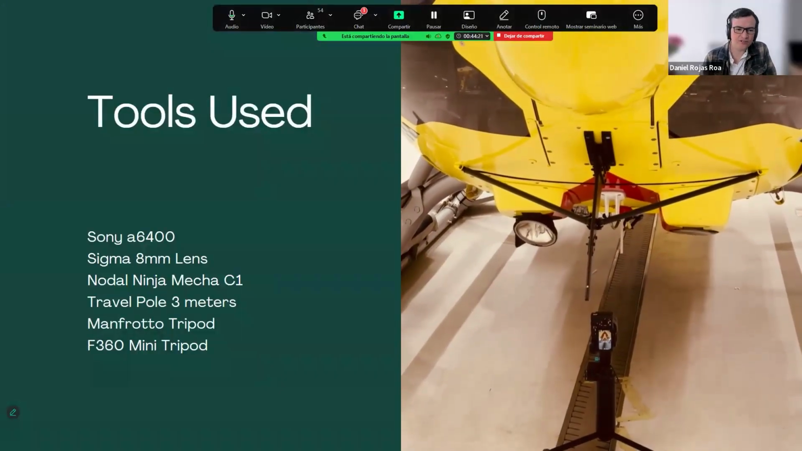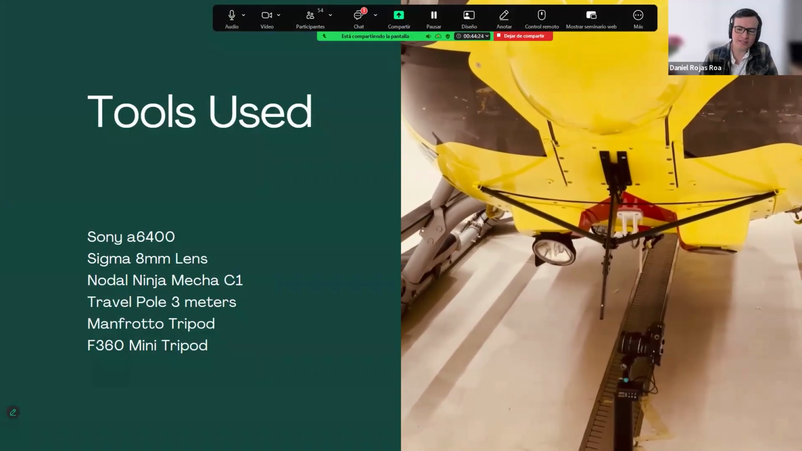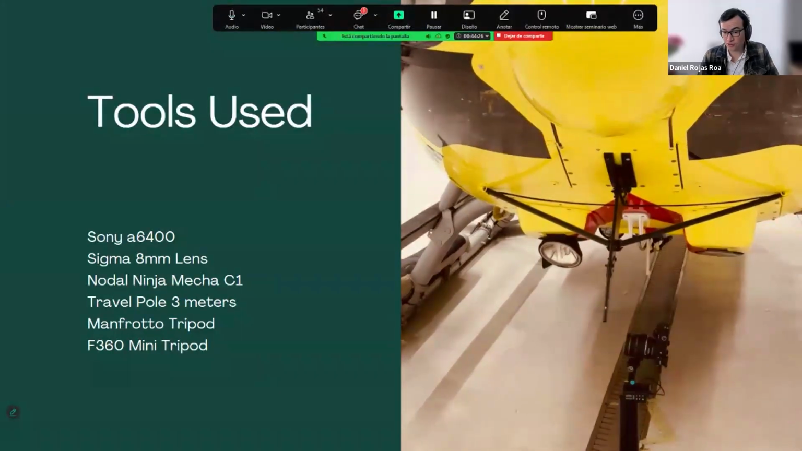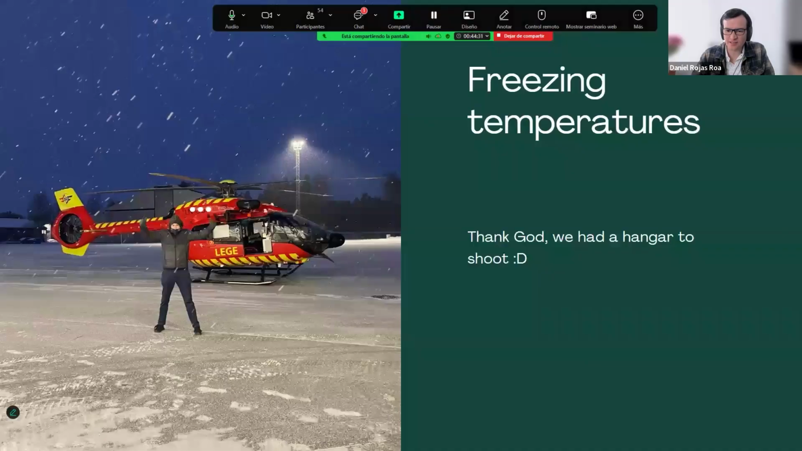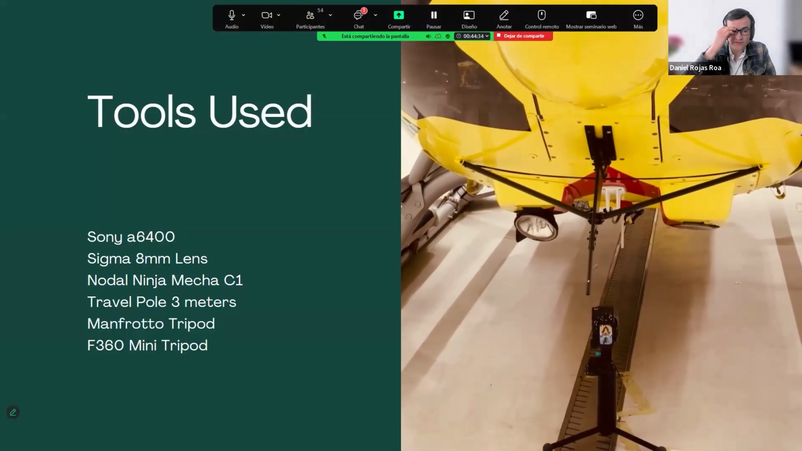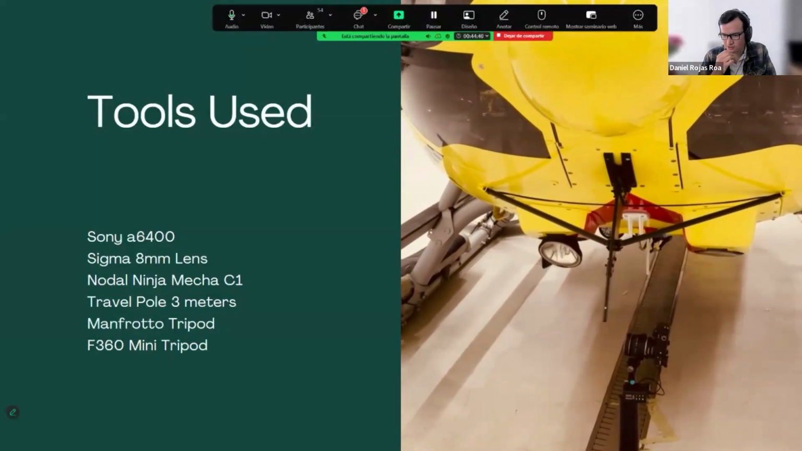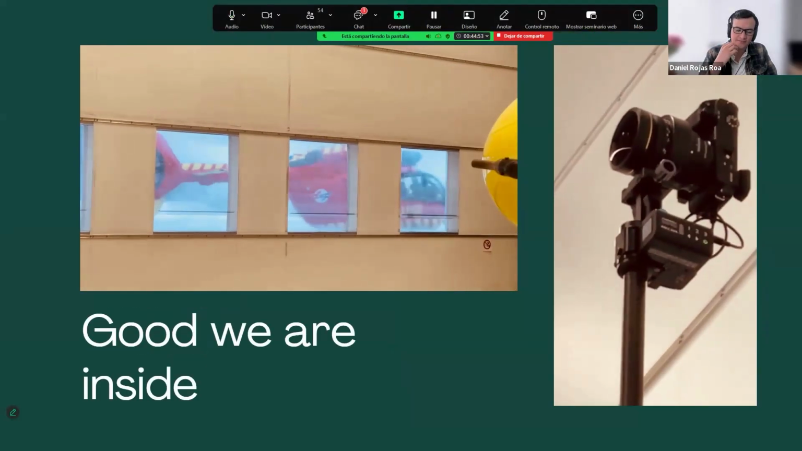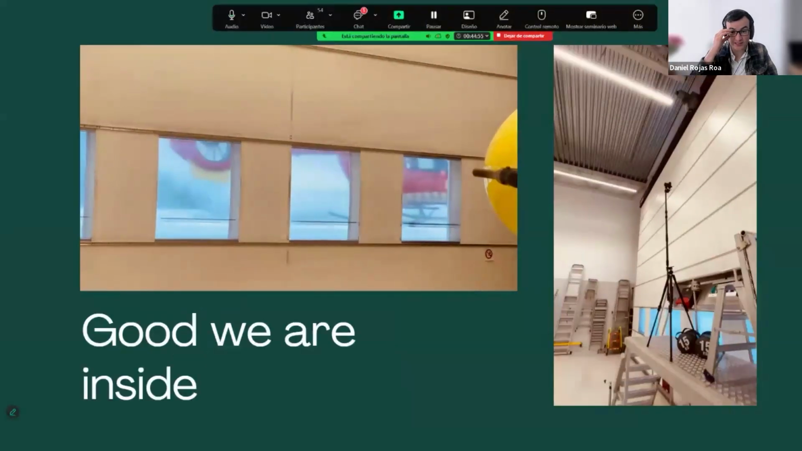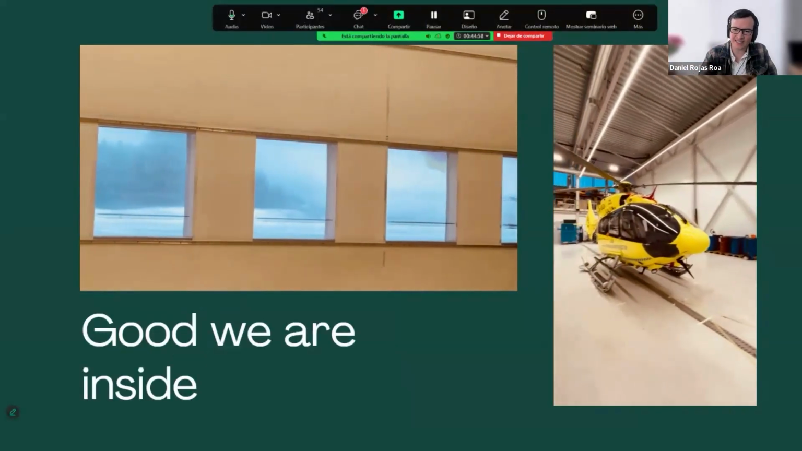What camera did I use? I have a Sony Alpha 6400, Sigma 8mm. I used for this case another Ninja Mecha C1, you can see here down below. I used the Freedom 360 mini tripod that is great for lower work. I had to go down on the belly bottom of the helicopter. It was a great job because we had to take, as I said, 40 360-degree photographs professionally inside the hangar.